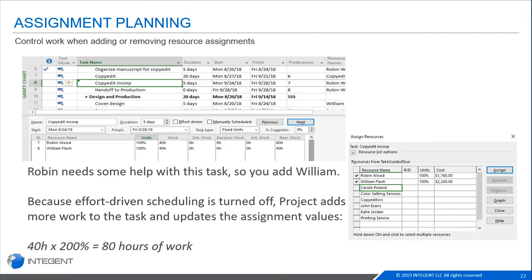But if you decide that Robin needs help with that task, so you want to add another resource, we're going to add William to that task to help him out. We have effort-driven scheduling turned off. You can see that it is not checked here, which means it must not be a fixed work task. Because it's turned off, Project will add the same amount of work for William. So it's going to calculate 5 days times 200% units because I have 2 resources at 100%, and it's going to give me 80 hours of work as a result of that.